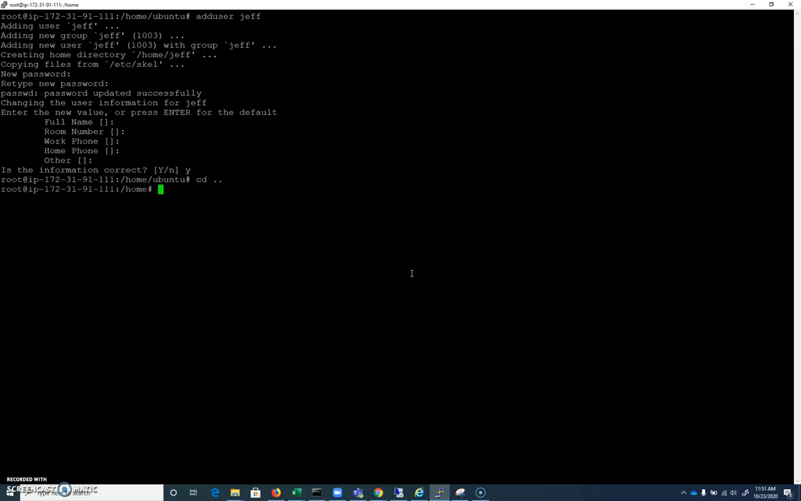Let's do a cd .. into the home directory. If we look inside of home here, we can see all the different users. I can see right off the bat that I have Jeff, Joe, Sue, and a user Ubuntu on this system, so there are other users that have been created as well. Let's take a look at what happened when we created that user. If I do an ls, we can see our user Jeff here.